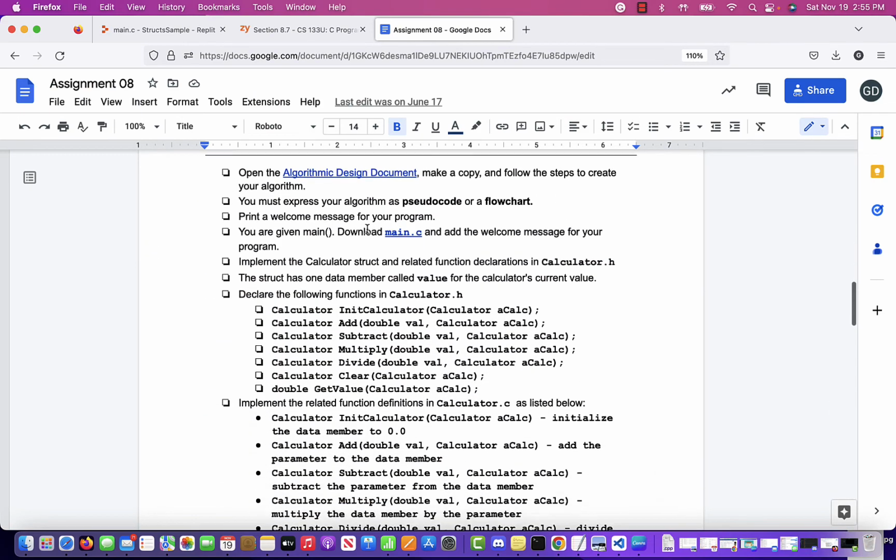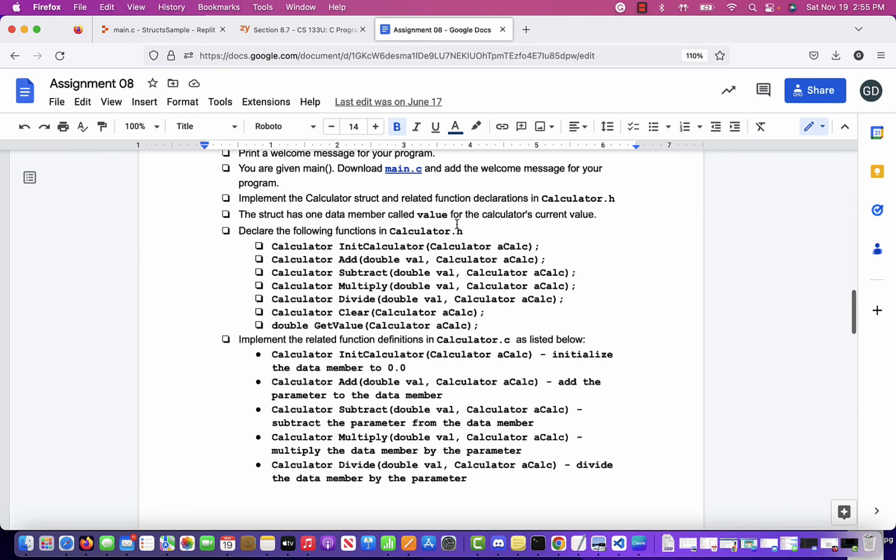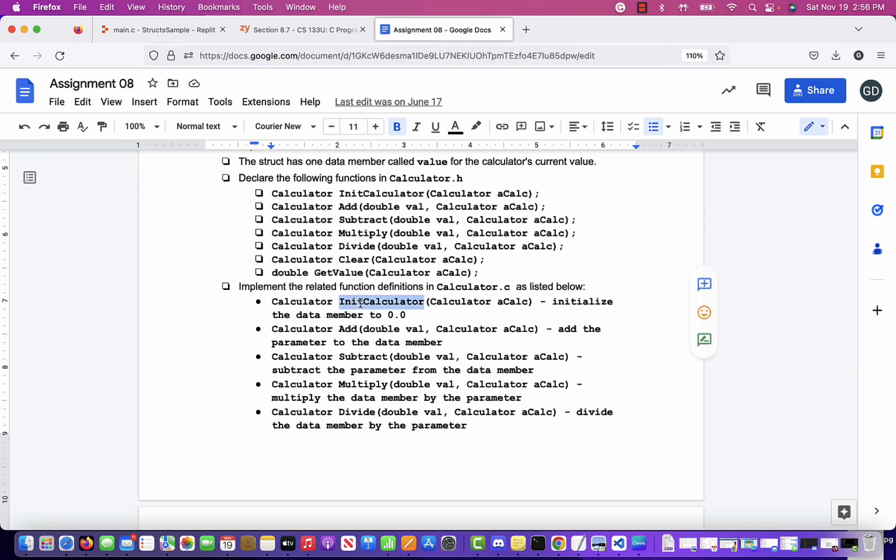Assignment 8, which is your calculator, is again very similar to that. We are dealing with more structs. So it says create a calculator struct with just one value for the calculator's current value. And then I have you do a bunch of things. Init calculator, and it tells you what each function should do. Init calculator initializes the data member to 0.